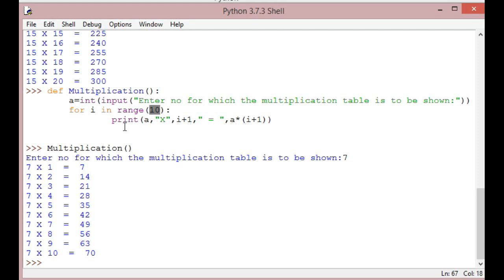For the first time, when the range is going to give the value 0 and the value of I is going to run for 0, there it's going to print A, whatever is the value. In this case it is 7. Then the cross is going to appear and I plus 1 is going to show you 0 plus 1, that is 1, and then equals to, and then the product of A and I plus 1. So it is going to give me the same multiplication table as I was expecting.